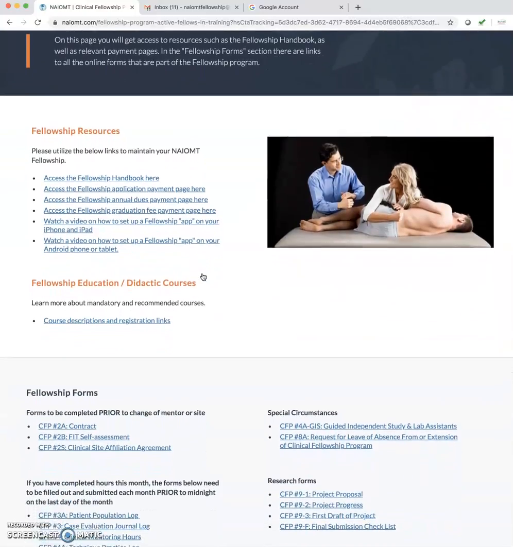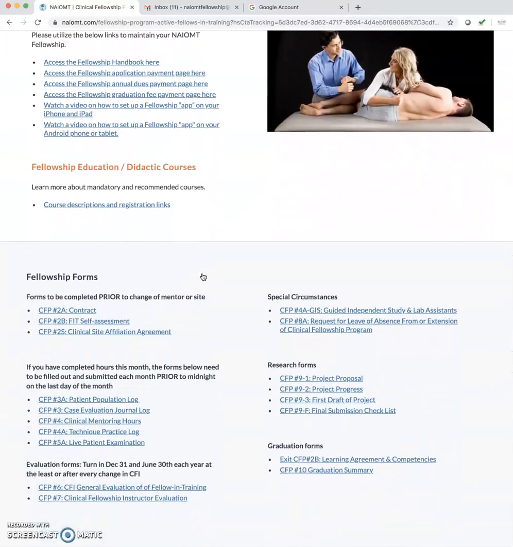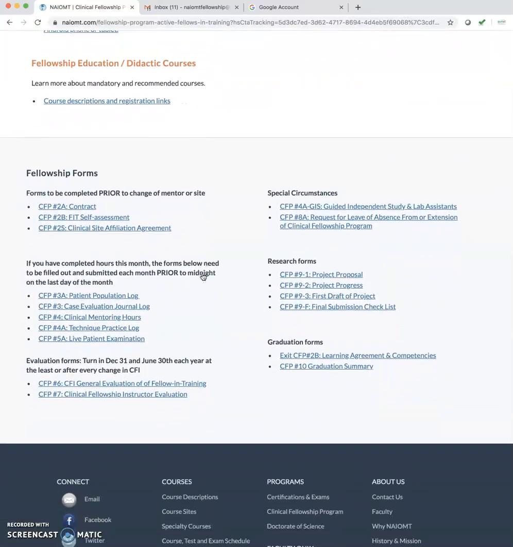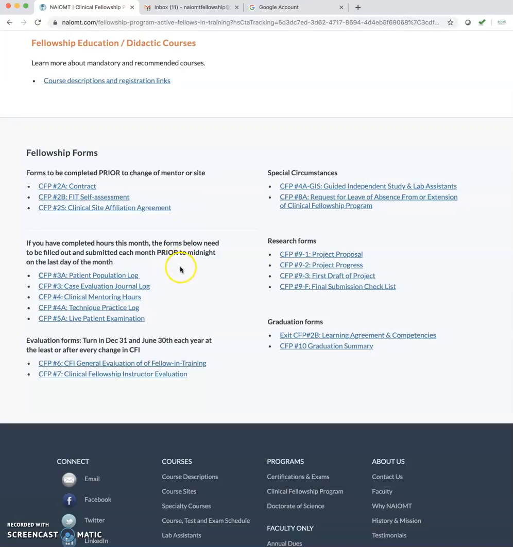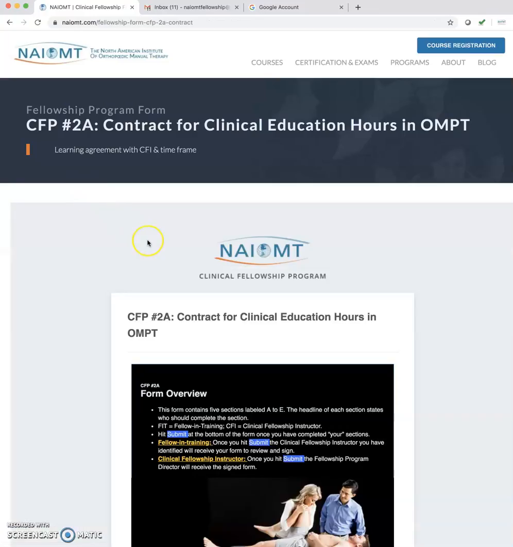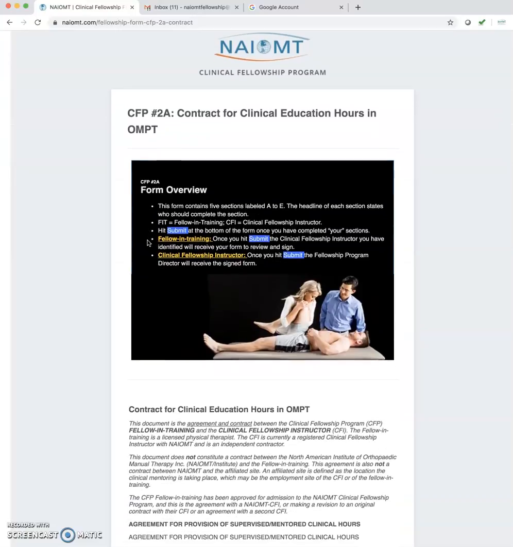Then you're going to go down below the fellowship resources, below the fellowship education didactic courses, until you reach fellowship forms. Please note that these are divided into times that you're most likely going to be needing them. So the first set is forms to be completed prior to the change of a mentor or site. And the first one we're going to discuss is CFP number 2A, and that is the contract. So double click on that, and what will come up is the form overview.